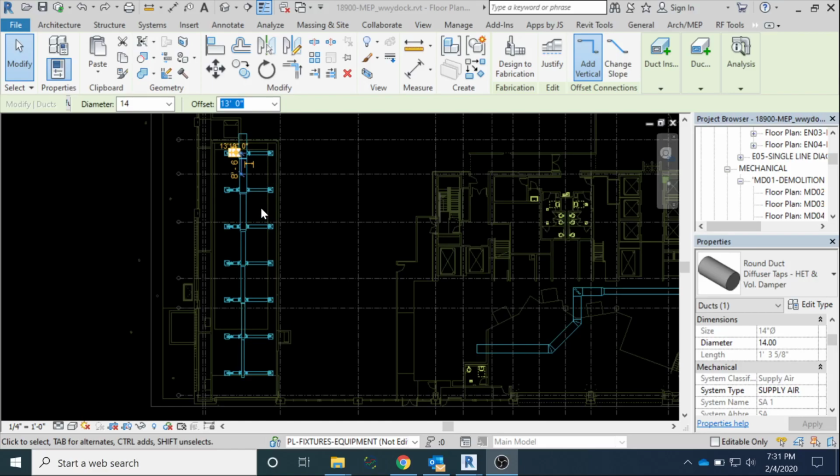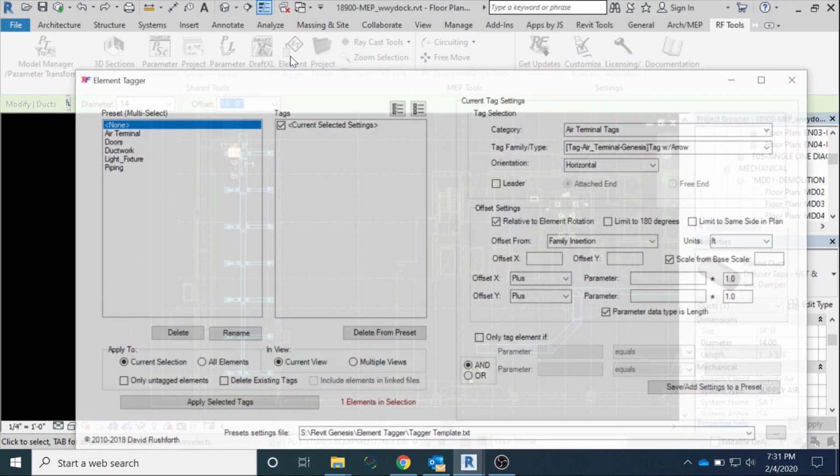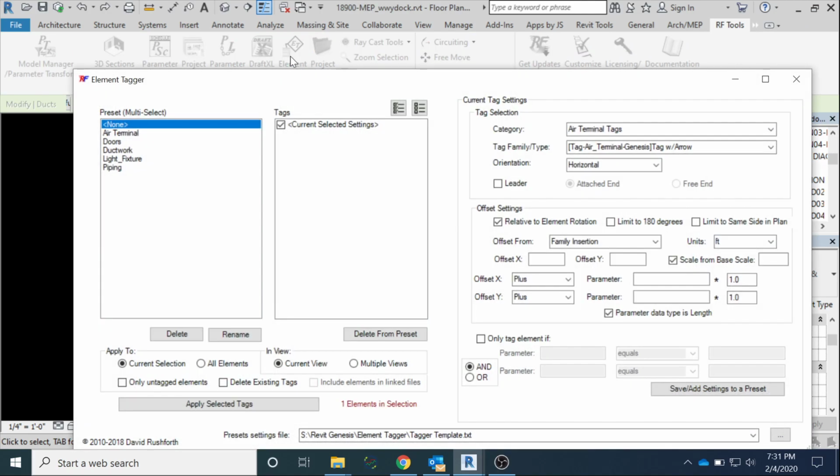So the purpose of this video is to go over the element tagger feature in RF tools for the mechanical department. Specifically, we're going to talk about tagging ductwork and air terminals. RF element tagger is found on the RF tool tab. It's this button here. What it does is it allows us to apply tags in relationship to the specific elements and allows us to do limitations on them.